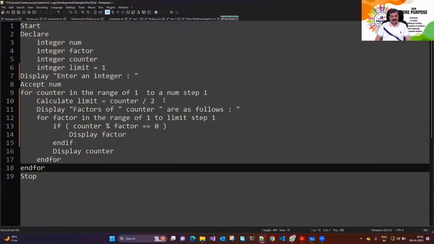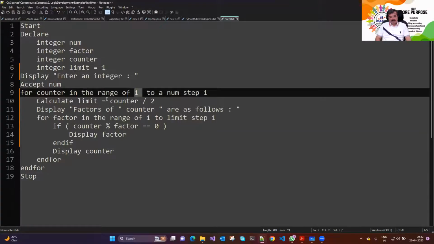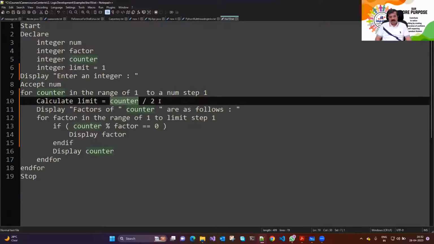ये सारे factors print कर लिए. So next time, let's see the first time. Counter value for the first time is 1. So we check is 1 in the range of 1 to, suppose, num is 10. So is 1 in the range of 1 to 10? Yes. The limit is 1 divided by 2. 1 divided by 2 is like 0.5.